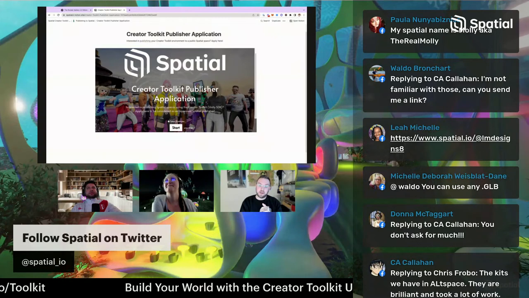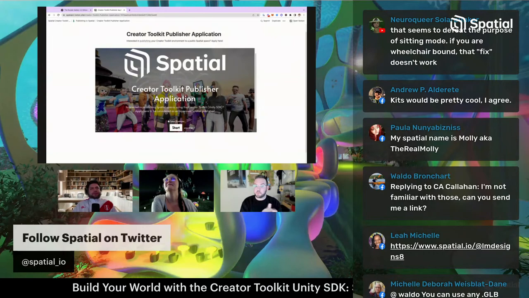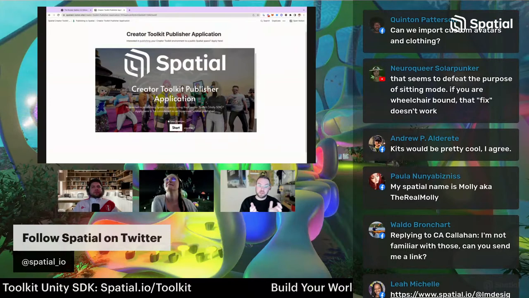And then we'll approve that application. And it's a one-time approval. Once you're approved, you can then publish your environments and worlds to Spatial from the Creator Toolkit. So it takes just a couple minutes to fill that out. And we review those on a regular basis and we'll respond within about 48 to 72 hours. And then you can get going.